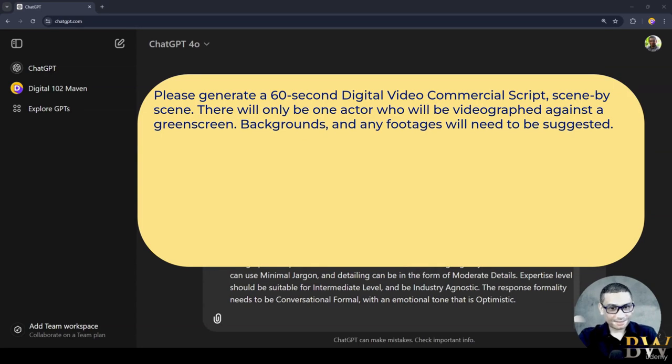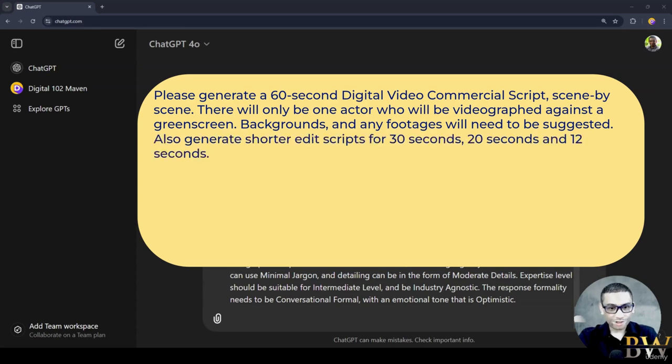Please generate a 60-second digital video commercial script, scene by scene. There will only be one actor who will be videographed against a green screen. Backgrounds and any footages will need to be suggested. Also generate shorter edit scripts for 30 seconds, 20 seconds, and 12 seconds.